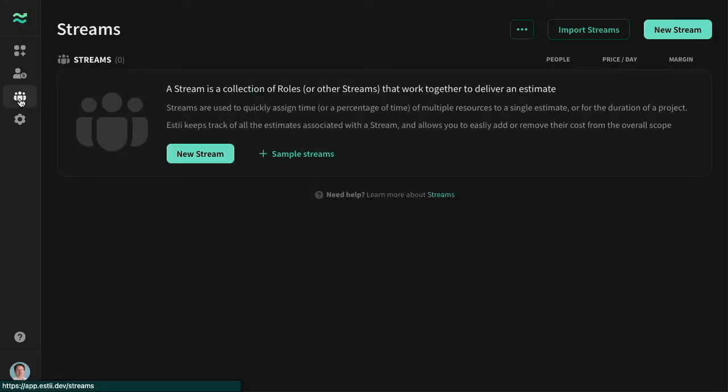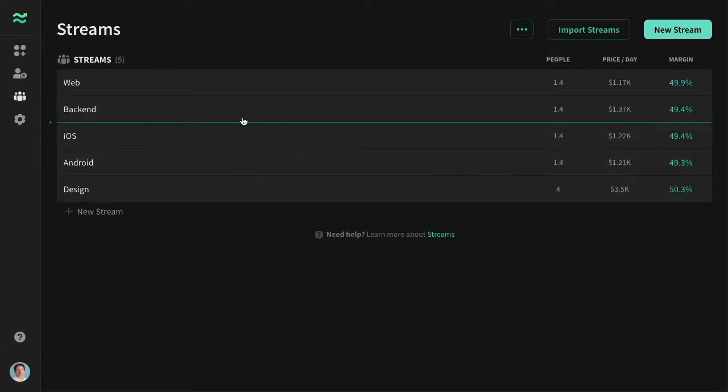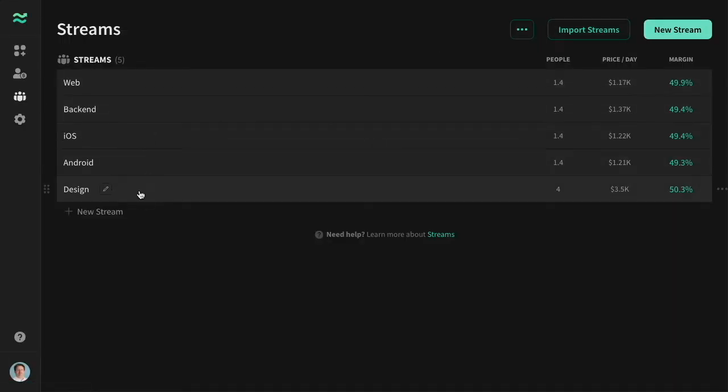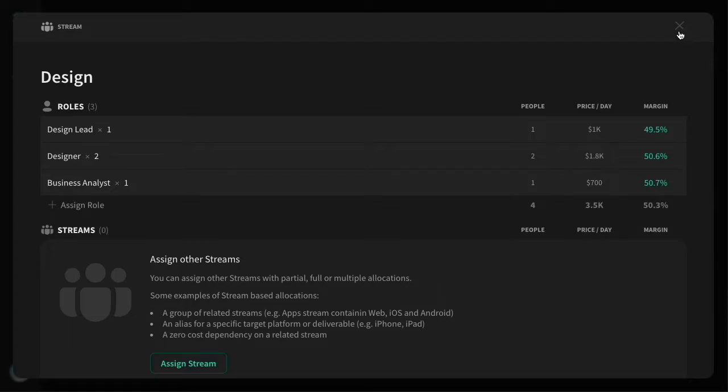Next, let's create some streams. Streams are groups of roles that can be assigned together. I'm going to add some sample streams using the roles created earlier. Streams can represent loaded resources, mixed teams, or common deliverables. They can contain allocations of roles or even other streams.